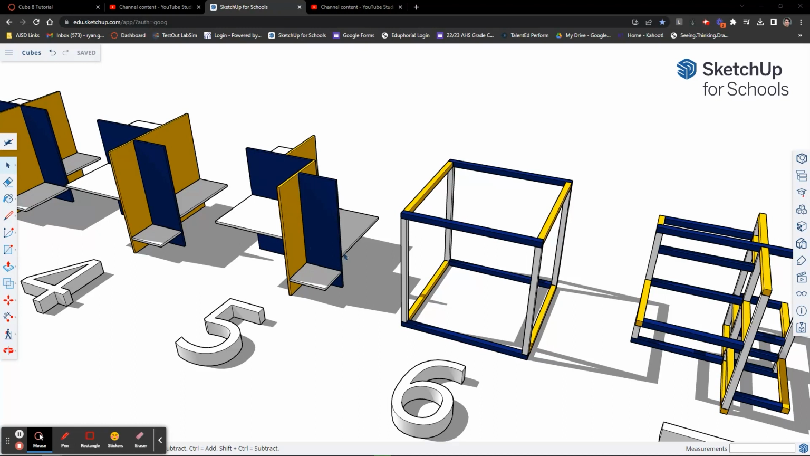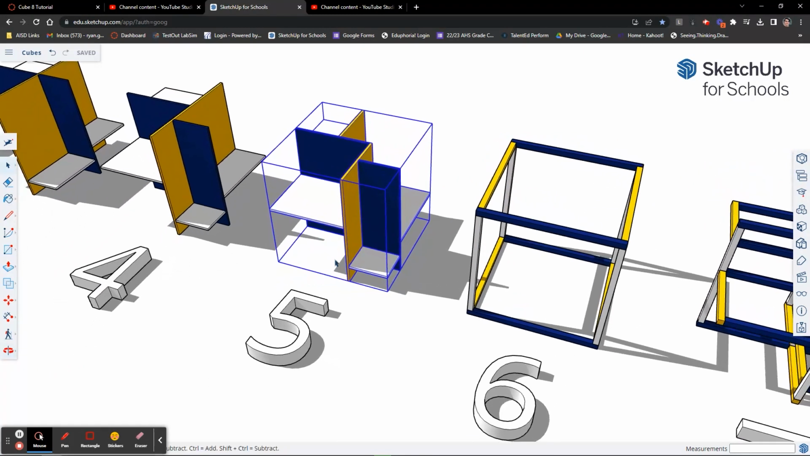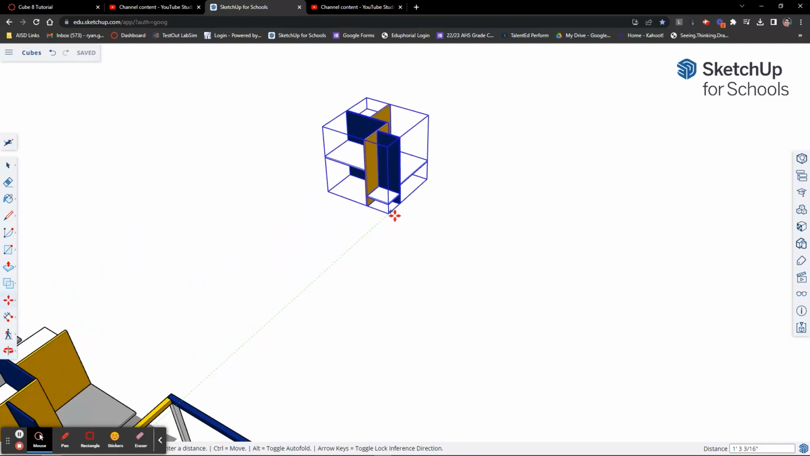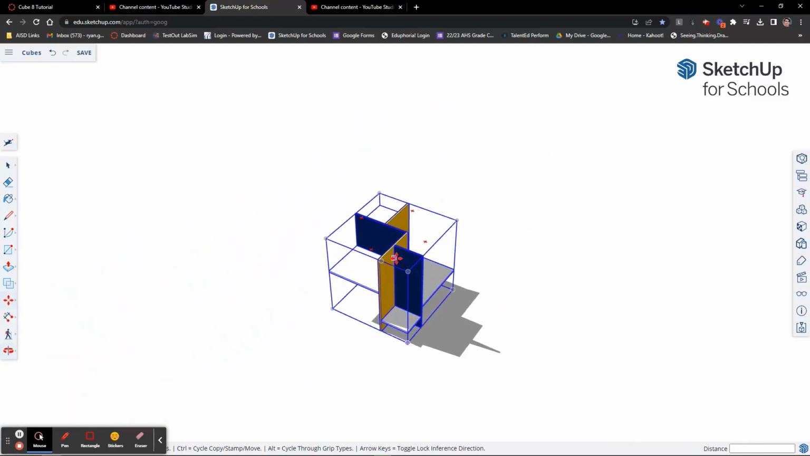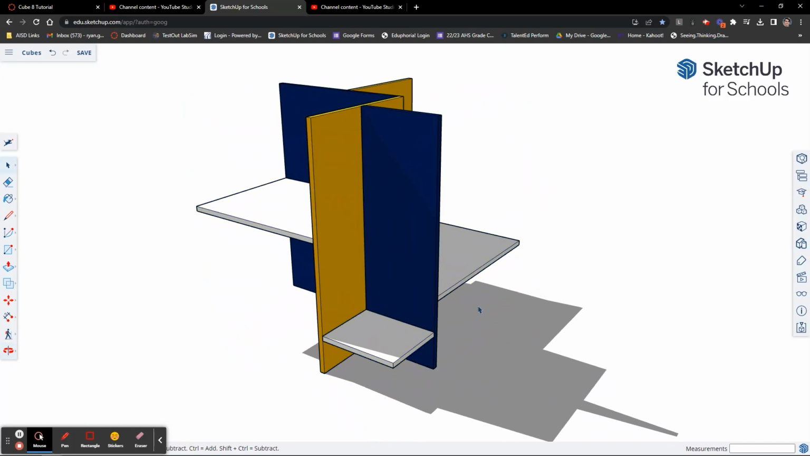All right, let's do a little tutorial on how to do cube 9. Similarly to cube 8, this cube is also based on cube 5. So what I'm going to do is take cube 5 and make a copy of it just over here so we can use it as a reference, because I want it to be exactly based on this model.